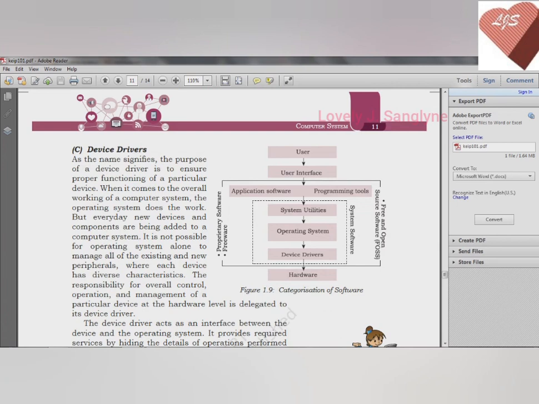Next, let us have a look at the device drivers. The device driver acts as an interface between the device and operating system. So the purpose of the device driver is to ensure the proper functioning of the device or the peripherals. When we say peripherals, it means the devices. And these devices have diverse characteristics.